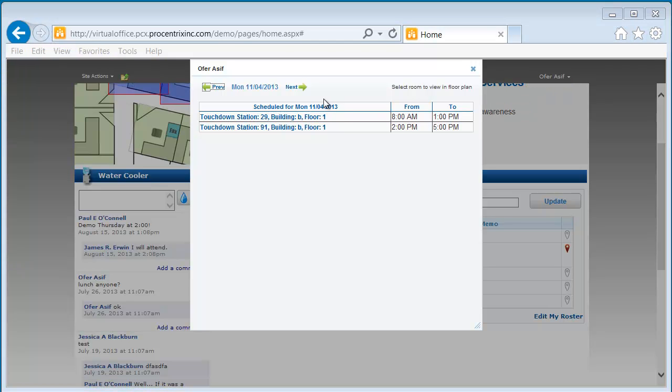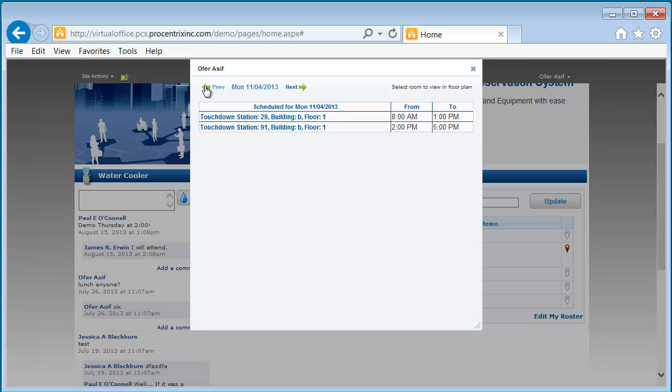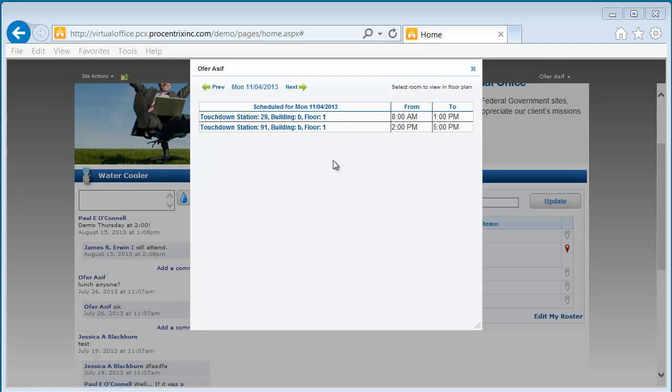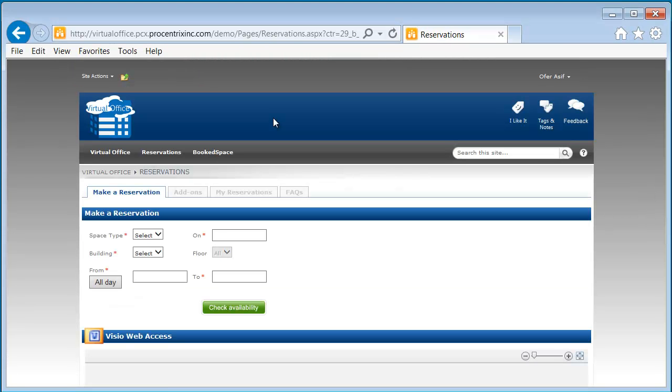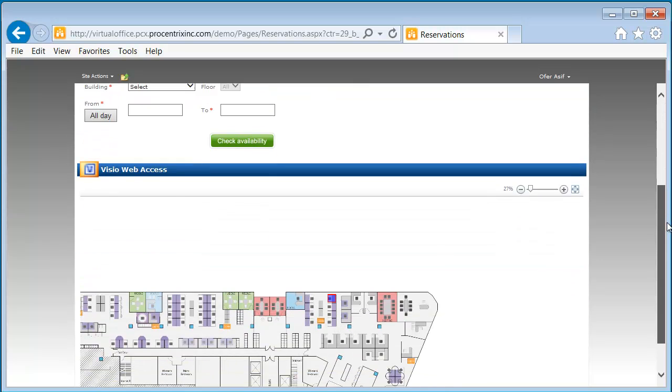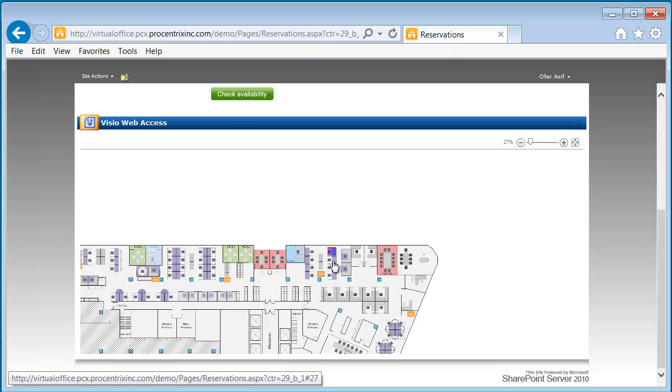Similar to the room roster and the scheduling assistant, you can move forward and backwards in time and see exactly the schedule of the roster member. The cool thing about this feature is that if you're not familiar with the space or you're not sure where the roster member is actually sitting, you can click on the scheduled reservation and it will take you back to the floor map. It will center and highlight the room so you'll know exactly where the roster member is located and be able to find them.